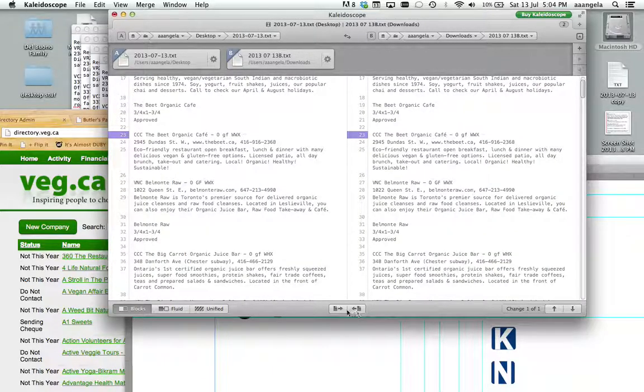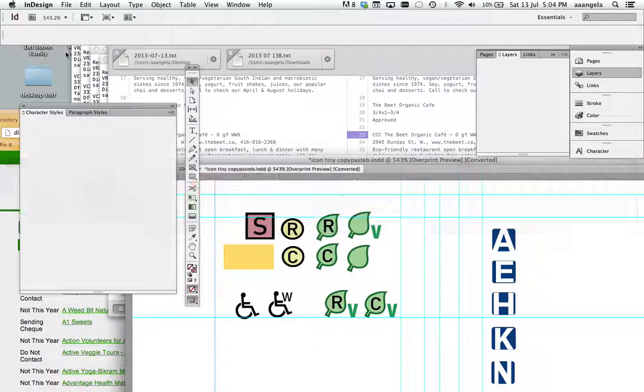I have no idea what these buttons do. Oh, this will maybe jump to things. Oh, this just switches them back and forth. Anyways, that's it for that export.